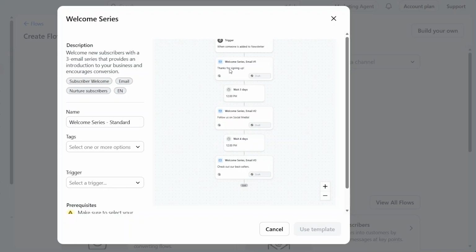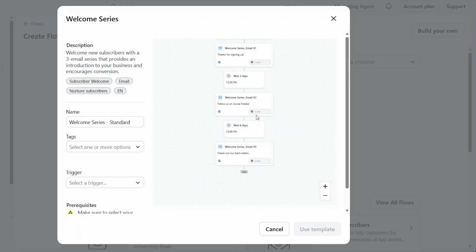And then you have a welcome series email 2. The first one was about thanking them for signing up. Then the second one is about following us on social media. So you'll send them your social media details. After that, you can add in another wait, and that wait is going to be for 4 days. After that, you can send them the third email, which will be to check out our best sellers.